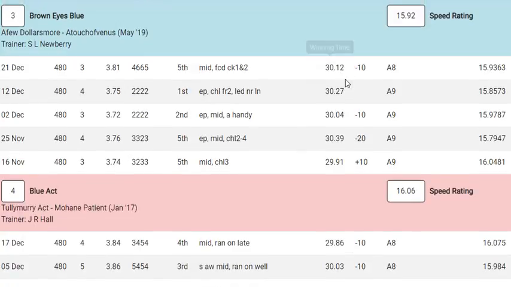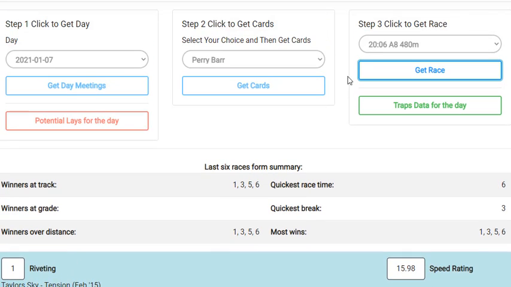And now we have a few other add-ons here. One is potential lays for the day and the trap data for the day. Now these are downloaded in a CSV file. A CSV file essentially is good to be read in Excel or OpenOffice or something like that, but you can use it in Notepad, which is on every PC. Only problem is if it's on Notepad, you can see above this video that the appearance of it is a little bit harder to read than if it is in a CSV Excel file.